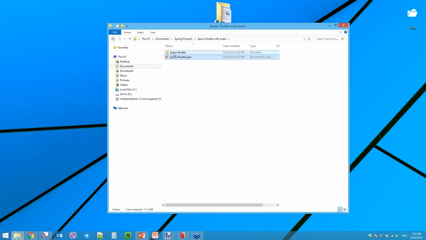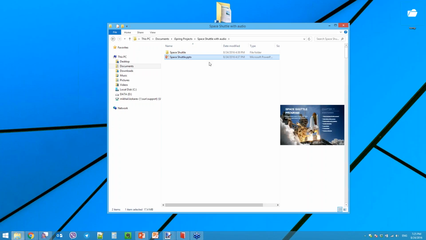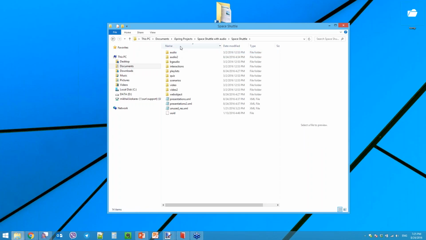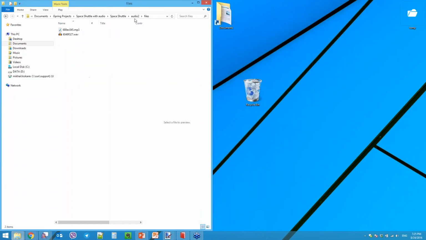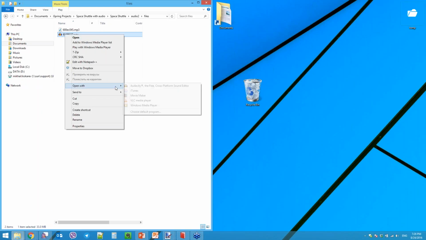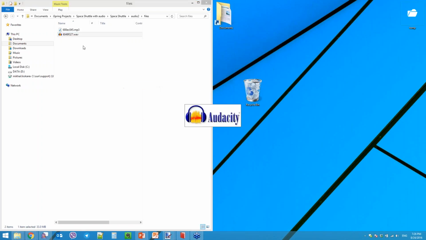So here we go. This presentation already has audio added to the presentation, and let me open it in a side-by-side view like Brian did. So here we have some recordings made, and what we can do is open it in a third-party editing tool, for example, Audacity. It is a tool that is used nearly by everybody who's into audio production.